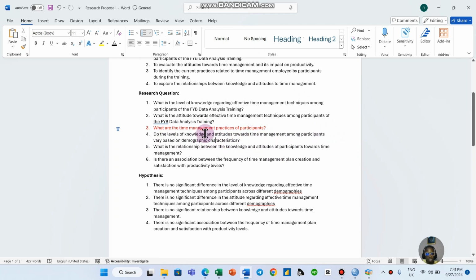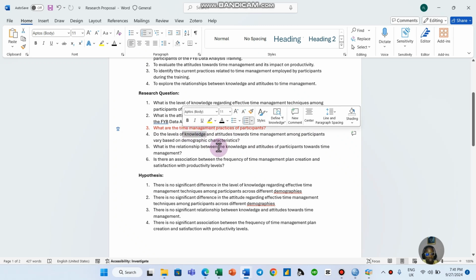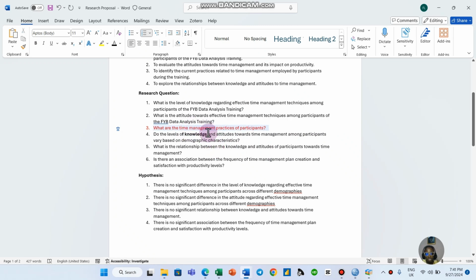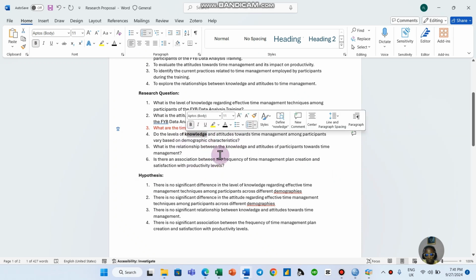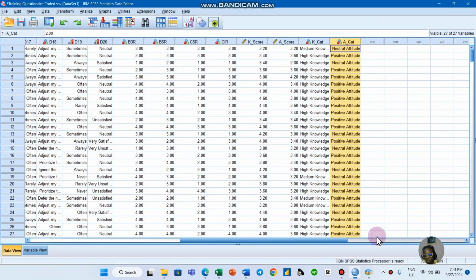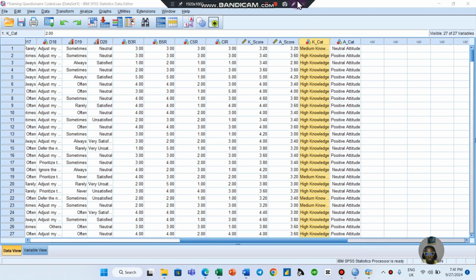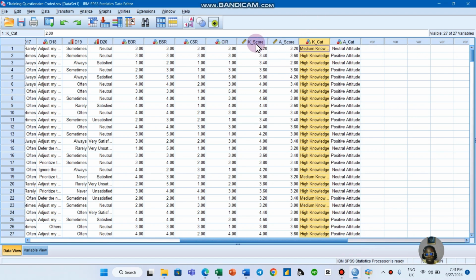So let's deal with knowledge alone. That means we need one variable that is talking about the knowledge, and then we need the variables talking about the demographic characteristics. For the variable talking about the knowledge, we have two variables we can use. We can use the knowledge score, and we can also use the knowledge category.